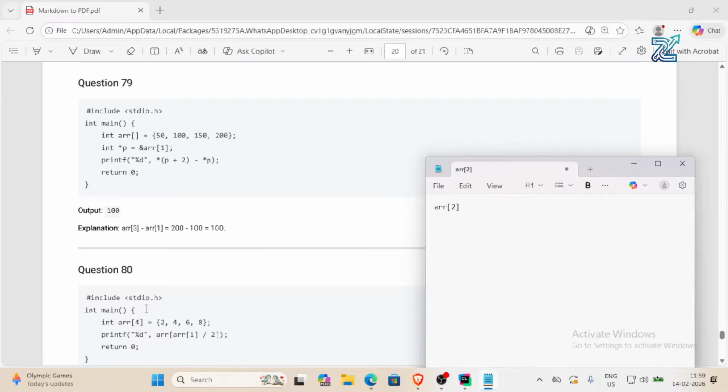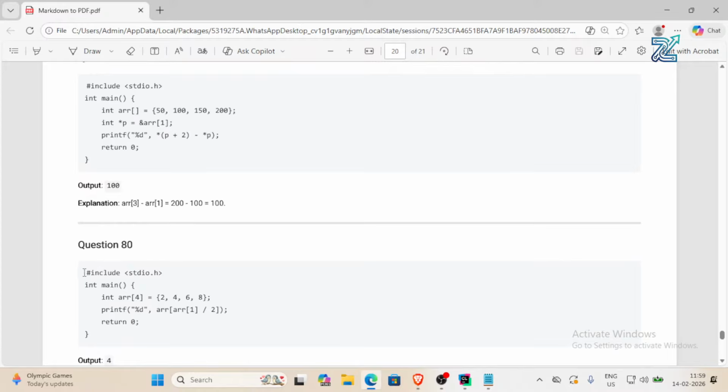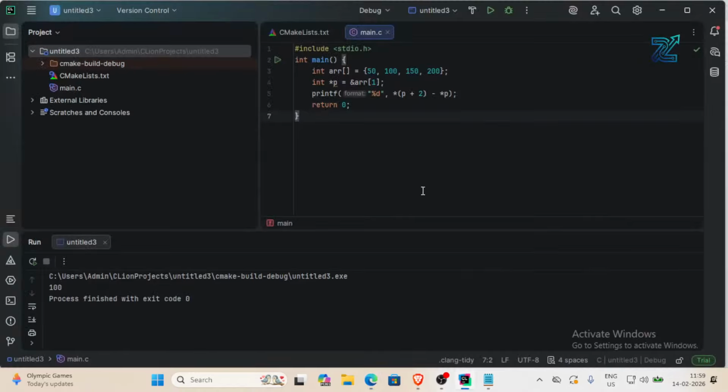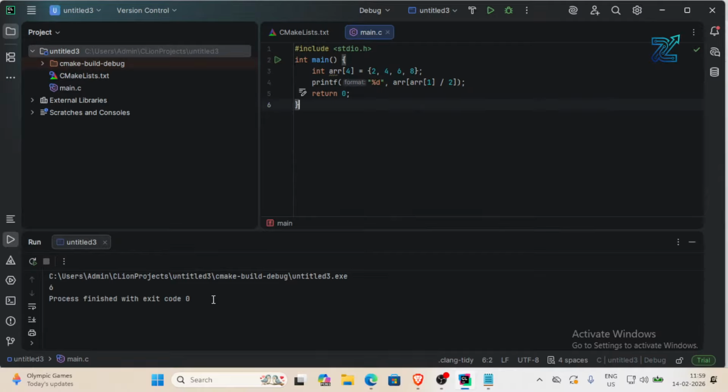Okay. So array of 2 is 0, 1, 2, the element 6. So the output should be 6. So see here, it's showing 4, but it is not. So let us run it in the compiler to verify it. It should return 6. So run it. We got the output 6, that is nothing but the second index element, that is 6.